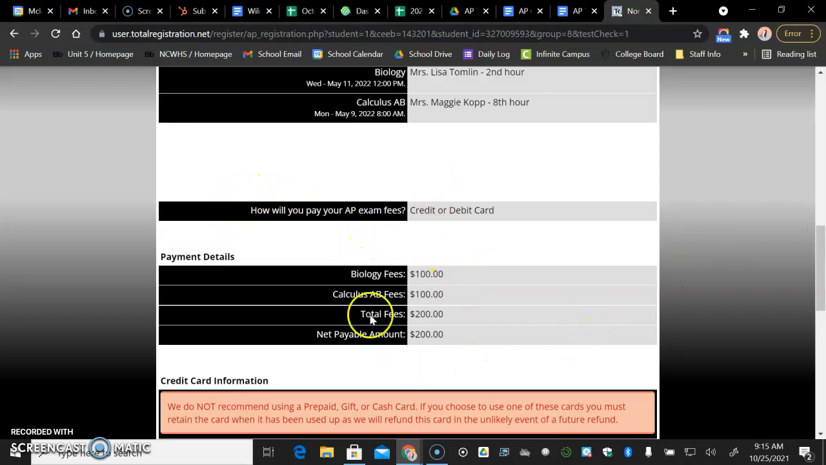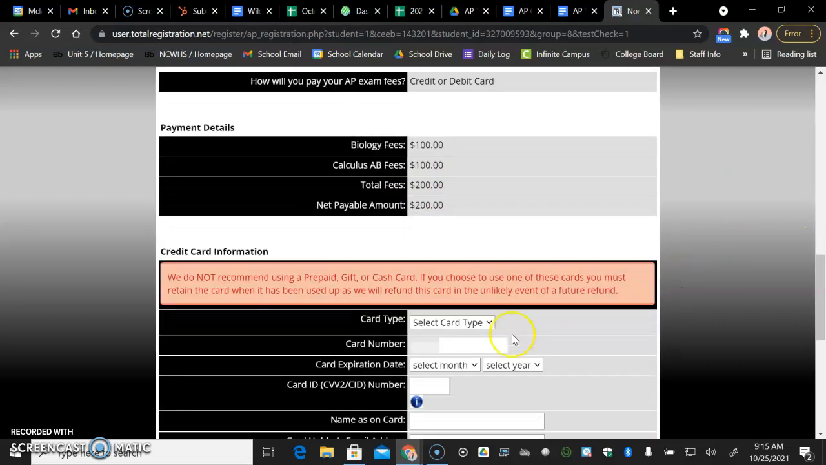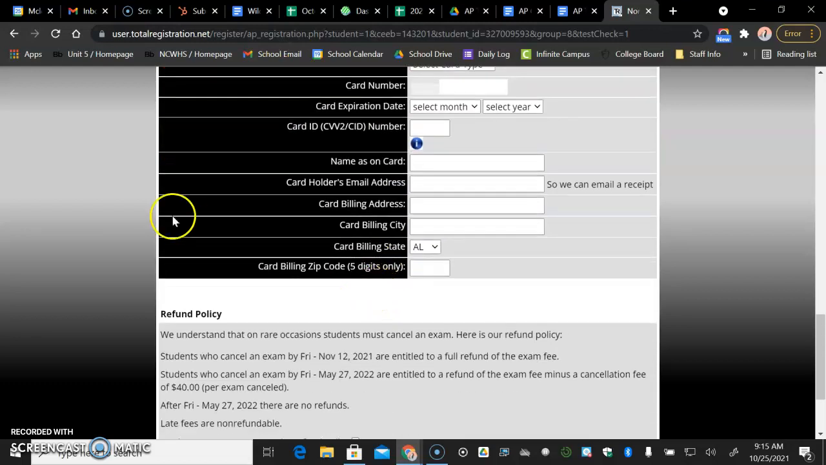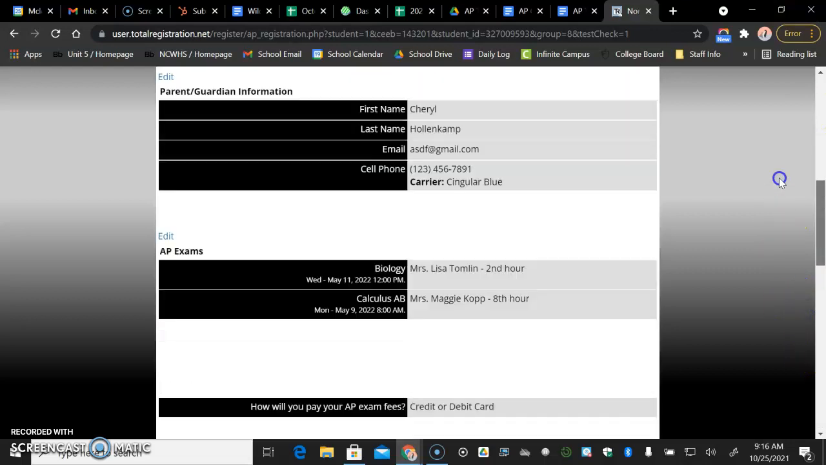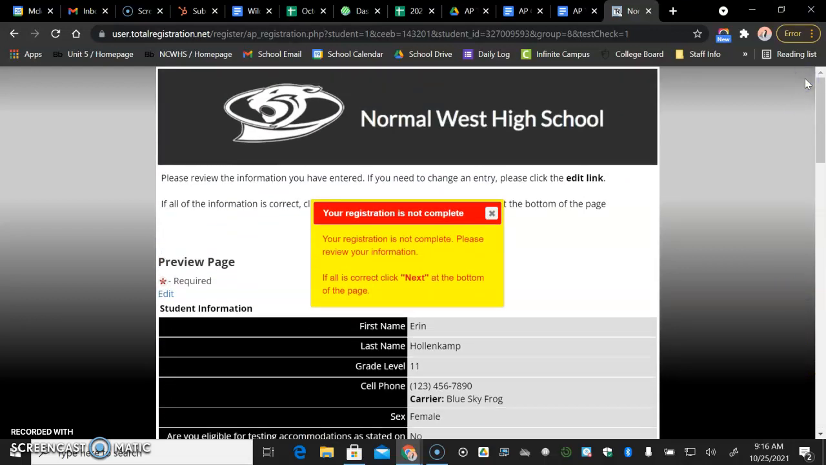And then it will give you a total at the bottom with how much you owe. At the very bottom is credit card information so that you can enter that, and then just that you've read through the refund policy. Once you've paid, you'll hit next. After you have submitted the payment, you should get a confirmation email saying that you have ordered the test and they've been paid.